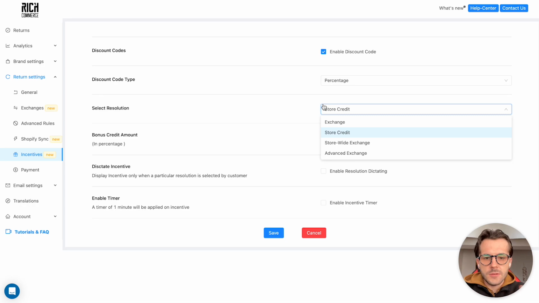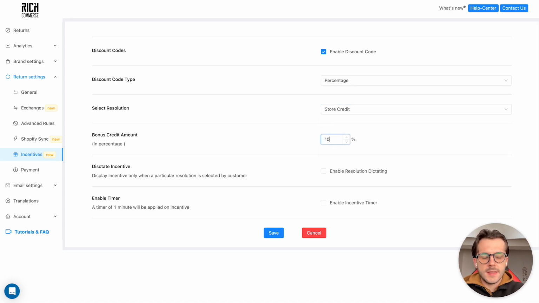Next is the resolution for which this incentive shows up. In my case, I'm going to choose store credit. So I have a 10% incentive for all store credits. As I said, I'm going to enter the value 10 here because I want to offer a 10% incentive for all store credits.